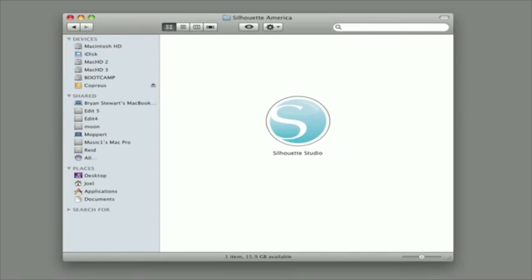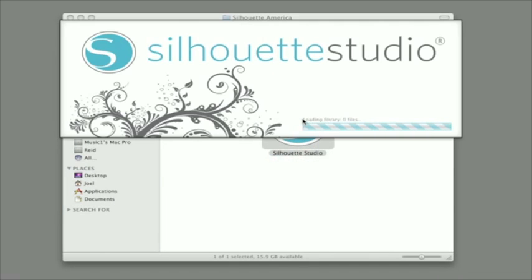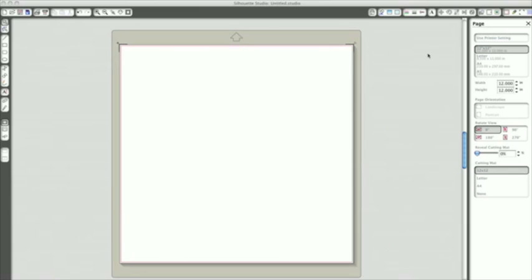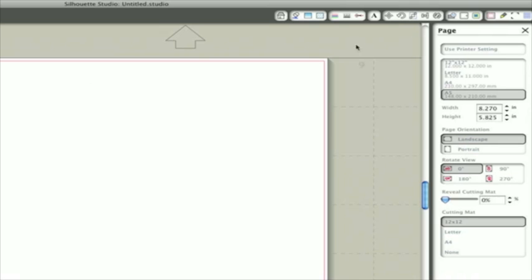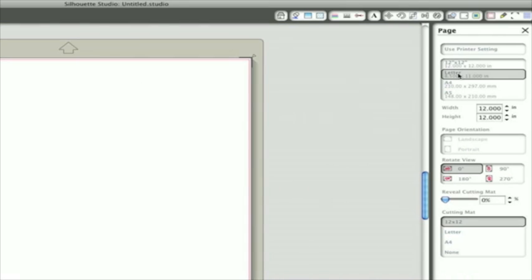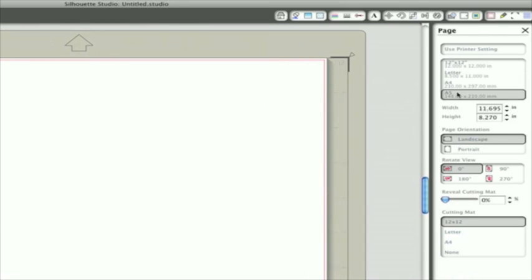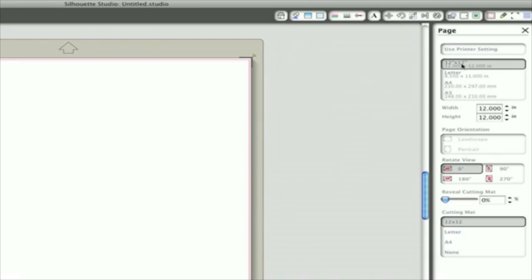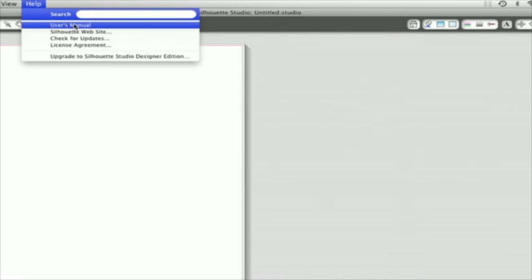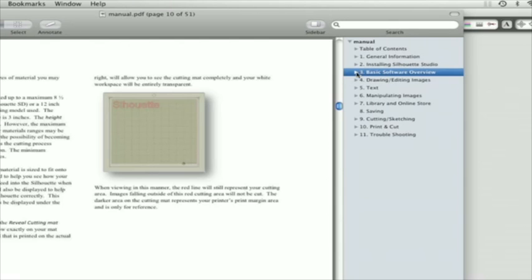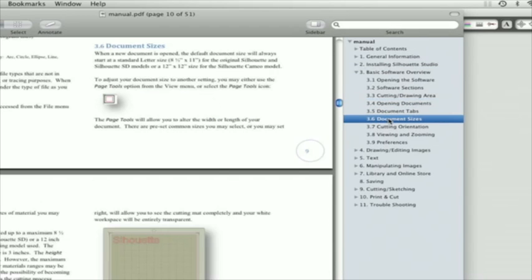Now you're ready to get started designing and cutting your first project. Find the Silhouette Studio icon on your Windows desktop or Mac applications folder and click it to open the program. When the software loads, you'll see a 12 by 12 cutting area on the screen all ready to go. If you want to change the page dimensions, you will find the page setup options already opened in a panel on the right-hand side of the screen. Refer to your basic instruction guide for information on using the metric system for your page measurements.